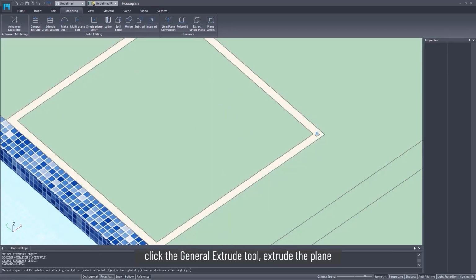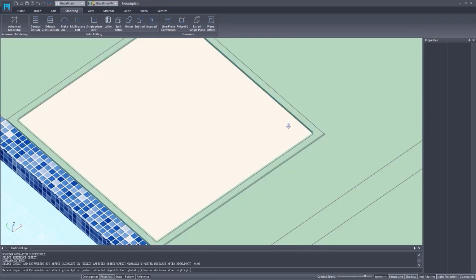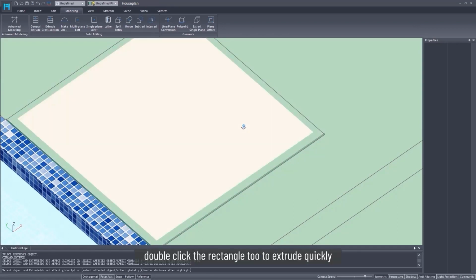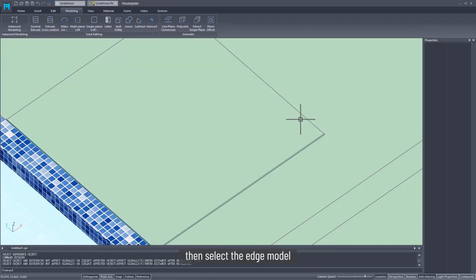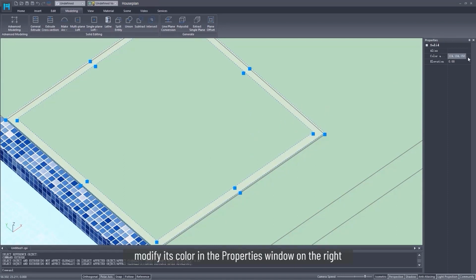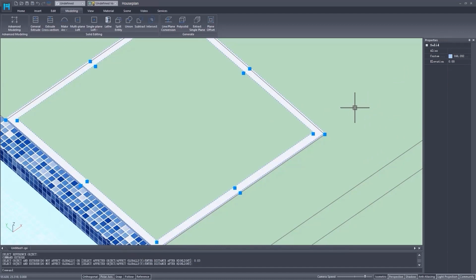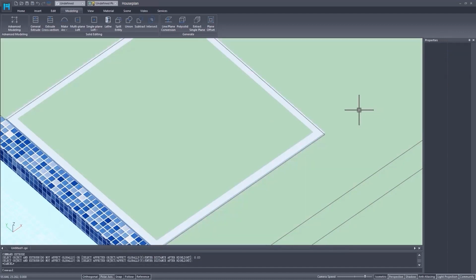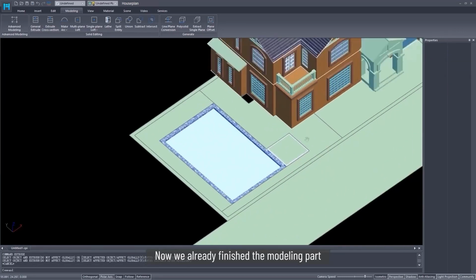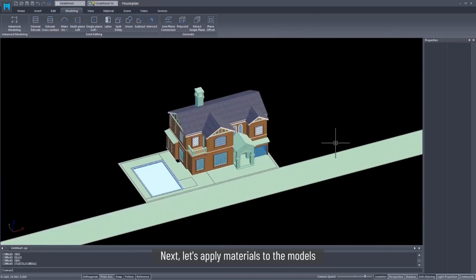Click the General Extrude tool, extrude the plane. Double-click the Rectangle tool to extrude quickly. Then select the Edge model, modify its color in the Properties window on the right. Now we have already finished the modeling part. Next, let's apply materials to the models.